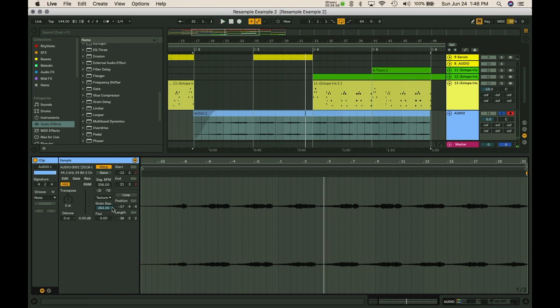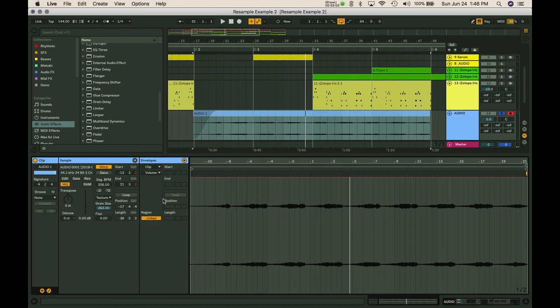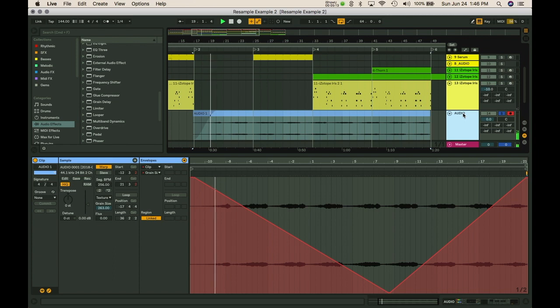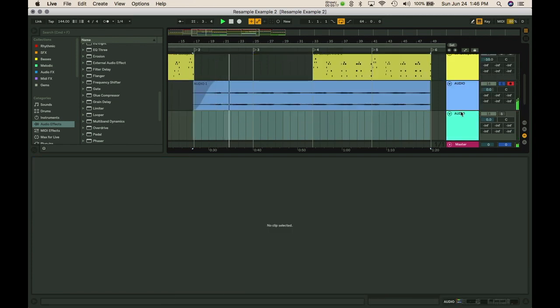And normally you can't automate this grain size. Well, actually, no, you can right here, but you used to not be able to. And that was another nice reason to record to audio, so you could just resample what it's doing here.